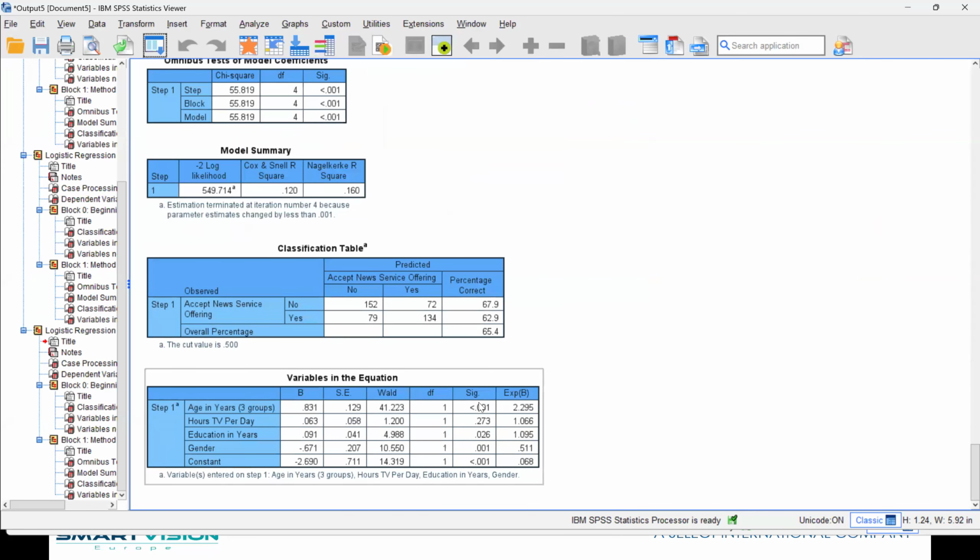What we can see is age in years is significant. Hours spent watching TV per day is not significant. Doesn't help us predict it. Education level is significant. It's positively related. Every year that education increases, the odds increase by 1.09. And gender, the effect of not being a woman, basically. Oh, sorry, the effect of being a woman, which is our target group here, it decreases the odds by 0.5, so it halves the odds.